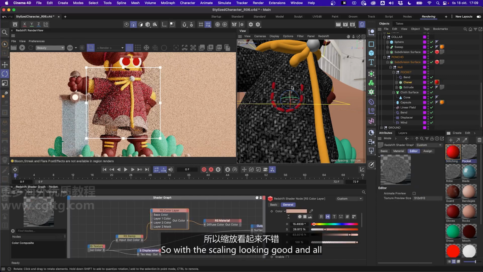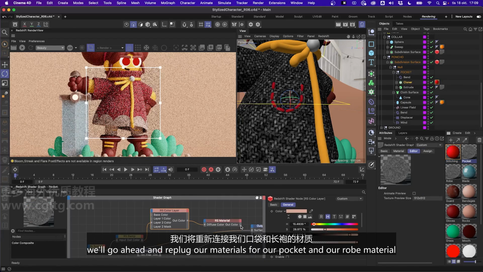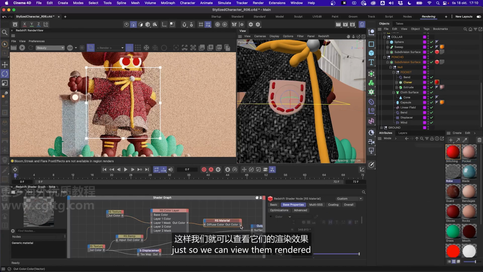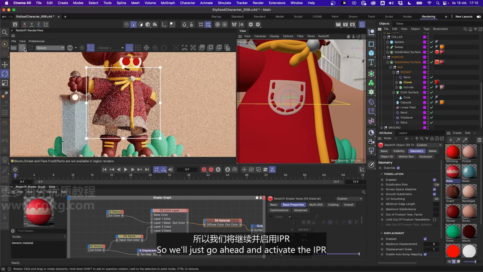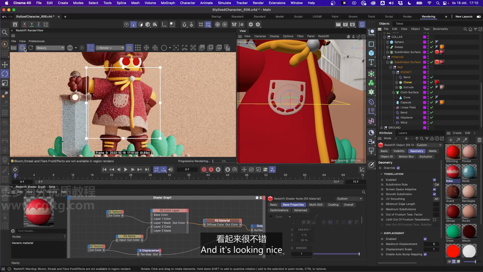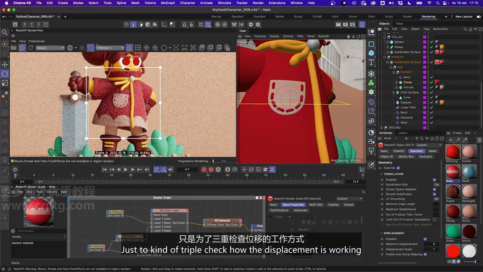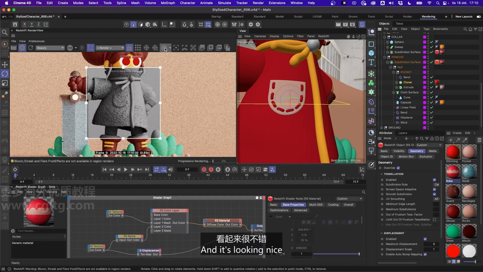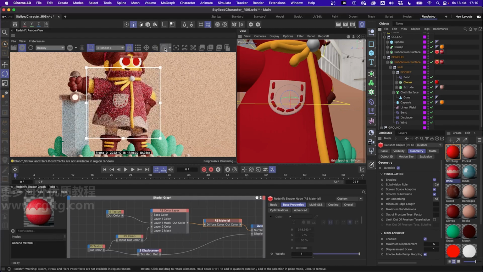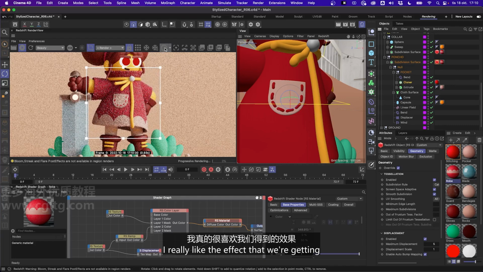So with the scaling looking good and all, we'll go ahead and replug our materials for our pocket and our robe material just so we can view them rendered. So we'll just go ahead and activate the IPR, and it's looking nice. Just to kind of triple check how the displacement is working, I'll go ahead and activate our clay mode just to see how this looks, and it's looking nice. Yeah, I really like the effect that we're getting.